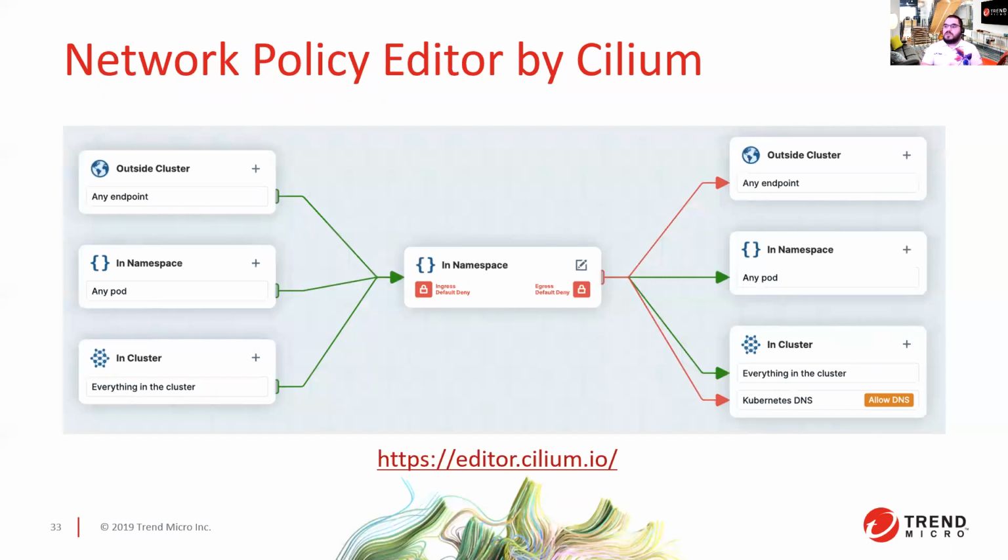Cilium, which is a CNI for Kubernetes, a container network interface, recently released a network policy editor. It's very nice because you can visualize who can access what on your cluster, and it already gives you the YAML file for the configuration that you set there for your network policy. So it's nice to check it out. The link is there in the slides.